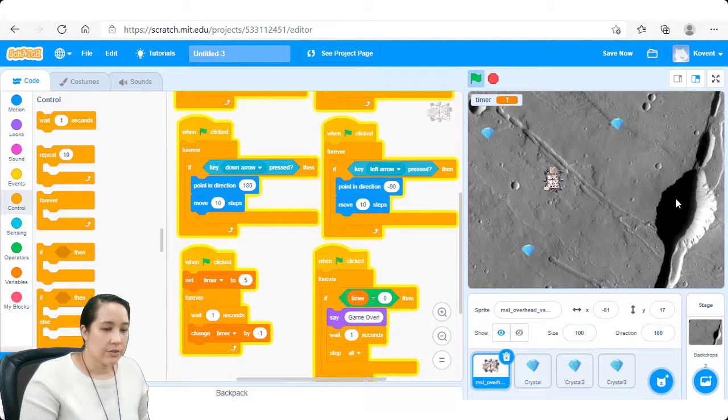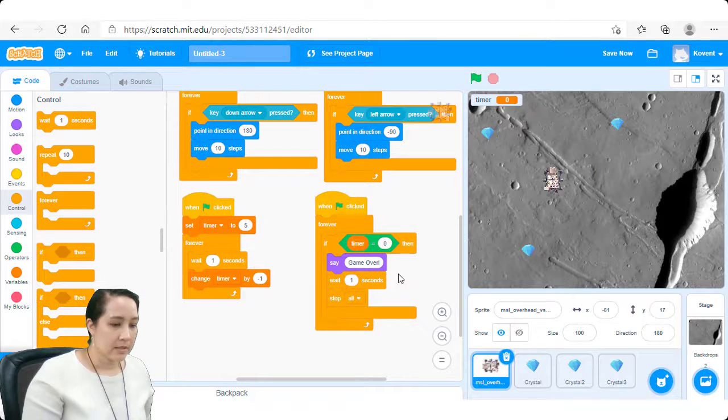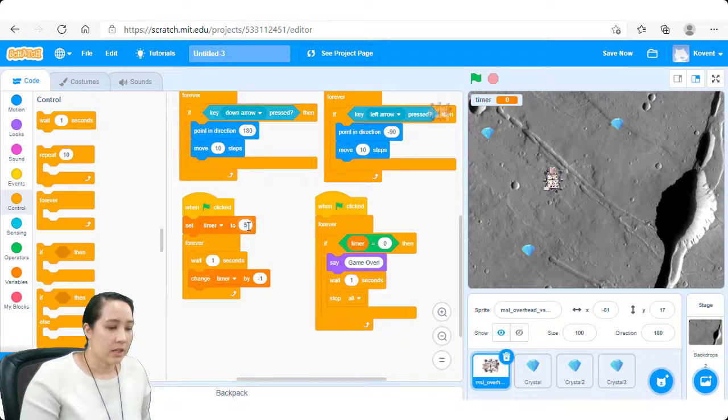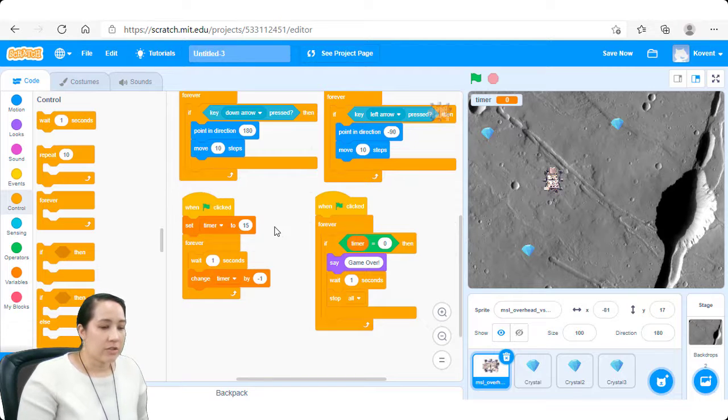3, 2, 1, game over, and then it stops. Okay? So now we have a timer, and we have it counting down. I could go ahead and change this back to 15. And now let's go ahead and add a scoring system.